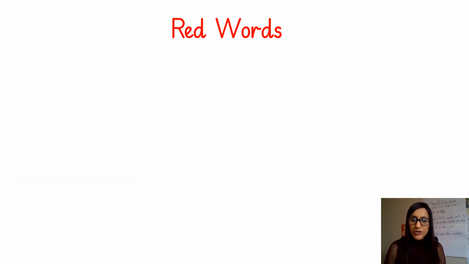Let's write some tricky words. I will say the word and you will write it down on your whiteboard. If you haven't got your whiteboard, pause the video and go and get it. The first word is the word of. Have a think about which sound you can hear and which is the tricky sound. Let's have a look. If yours looks like that, give it a tick. If it doesn't, fix it.